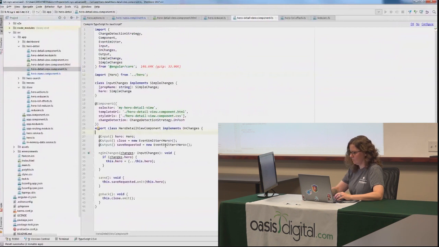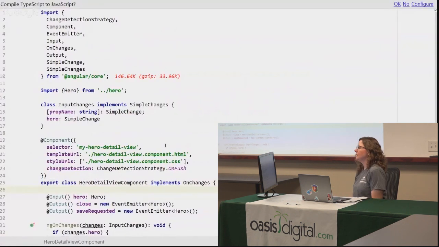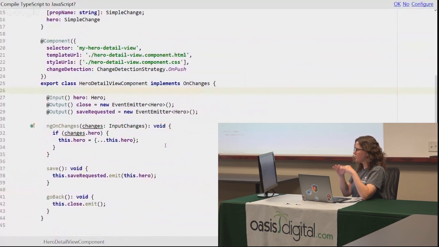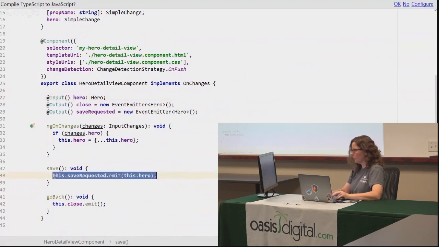Okay. So this is my Hero detail view component. It's the component that contains that text box that I'm typing into. So the way it's supposed to work is as the user's typing, the changes are being updated into a local Hero variable. And then when the user hits the save button, we're going to emit this Hero object, and that's going to get added to the central data store.